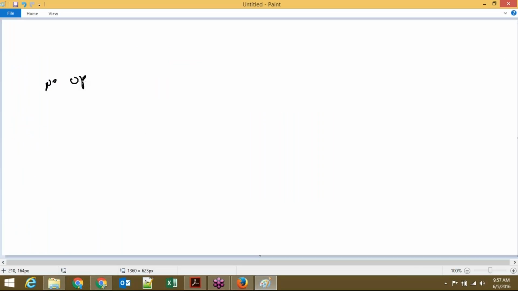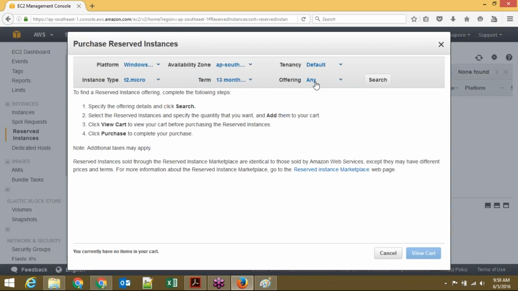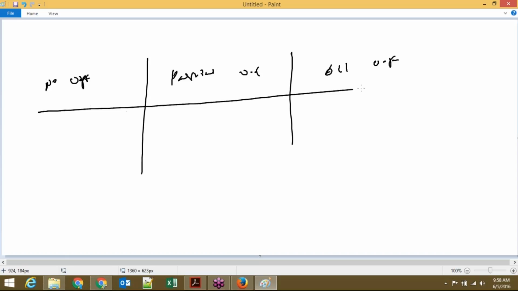No upfront, let's say no UF, partial upfront, partial UF, and then all upfront. What do these mean? Again, these are all in the reserved instances model only, not in the other instance types. So what does no upfront mean?